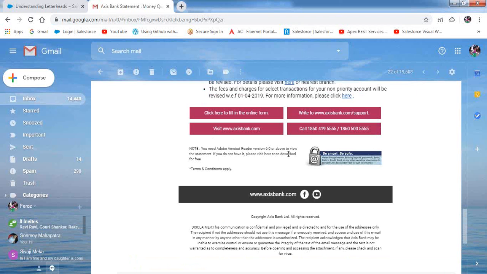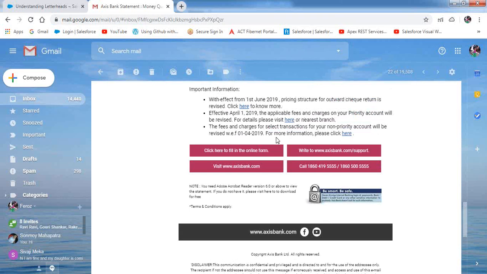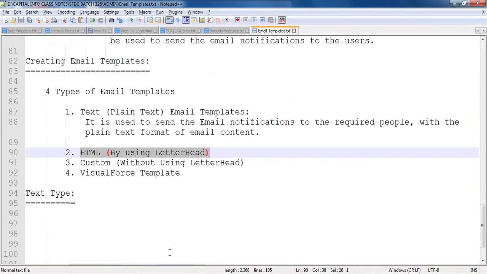If you make it a plain text format, then it won't give that much of an attractive look and feel to the customers. So to make the email content look attractive, we are going to use some letterheads also. We can prepare our own letterheads, and we can use those letterheads upon preparing or sending email notification templates also. Okay? Clear?